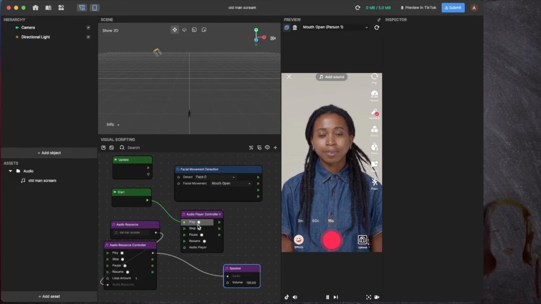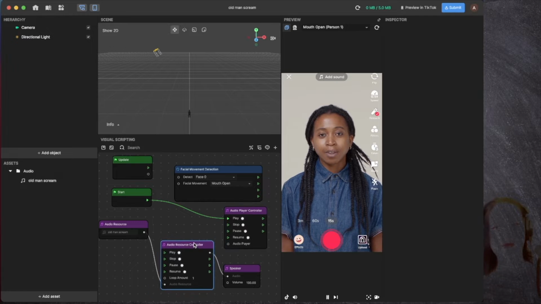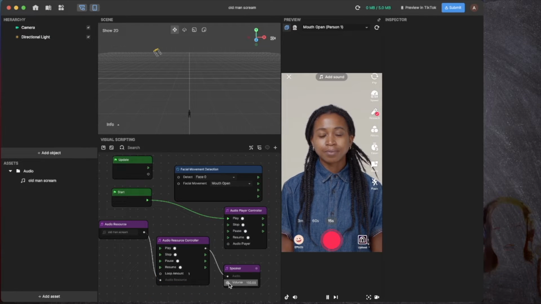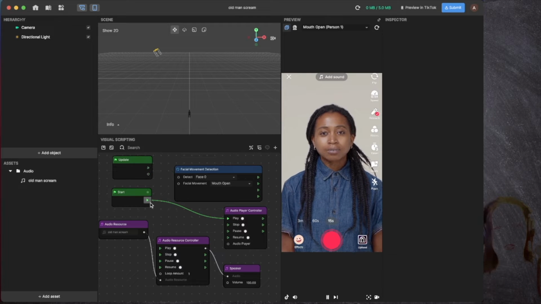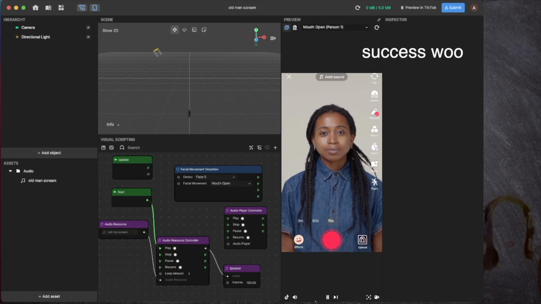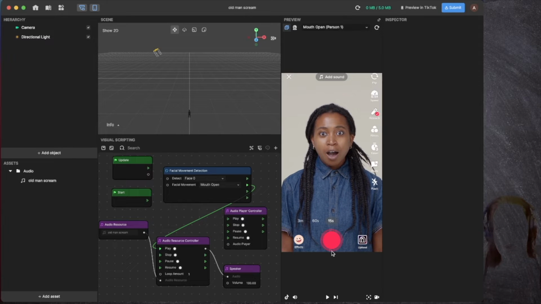So if I go, okay, it might not be audio player. I think it might be audio resource. So I want it to play at volume 100 when we start, like that. Okay, I want it to work not on start. I get rid of this. So when she opens her mouth, the sound will play.